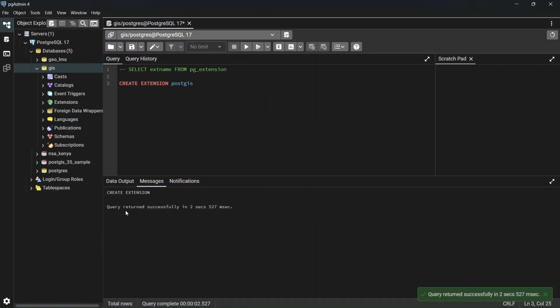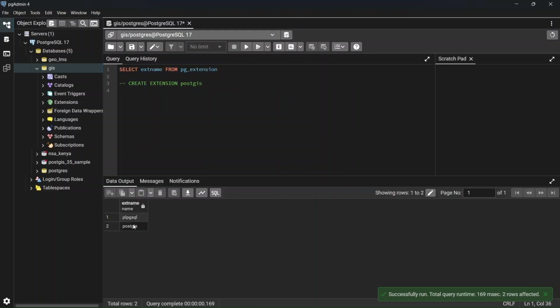Okay, so queries are returned successfully. That means we have managed to install, or create, the extension. Again, you can check if it is installed. You click on that one, and then you can see that we now have two extensions: PLPGSQL and also PostGIS, which is okay.